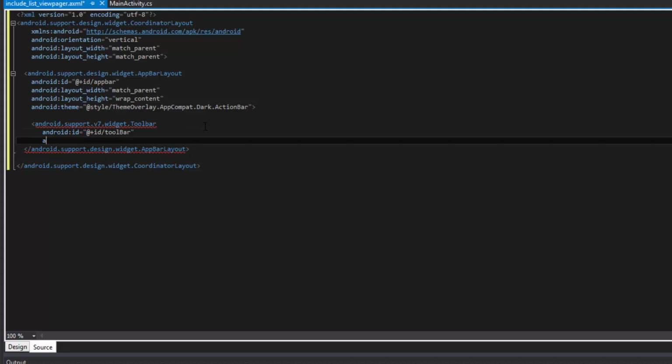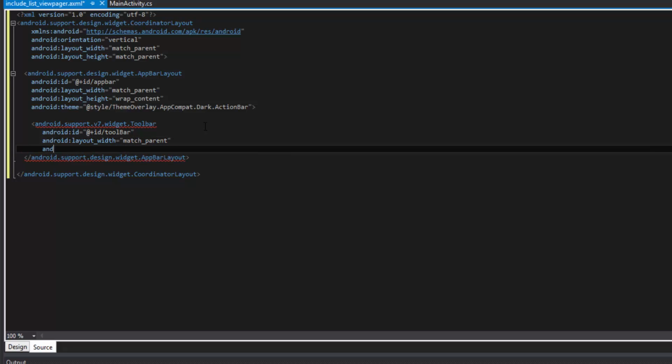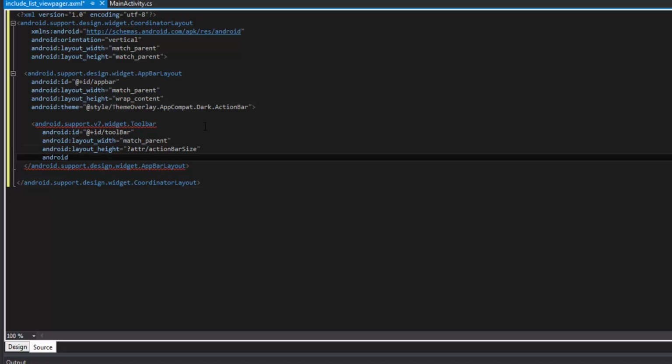So I'm going to give it an ID, and then as usual with any of these, I am going to give it a width, and we want it to expand the whole width, of course, so we're going to give it a match parent, and the height is going to be the height of an action bar. And the way we can do that is we can do question mark attr/actionBarSize, and this will get the size of an action bar from the Android library. Okay, that's what I just did right there.